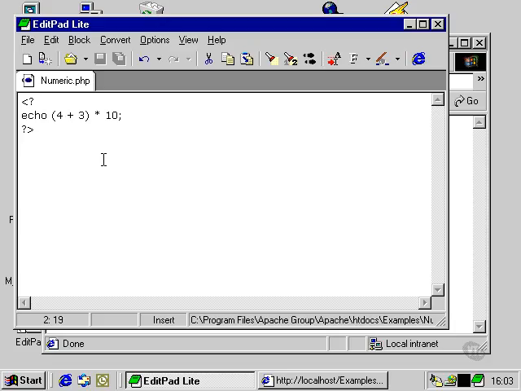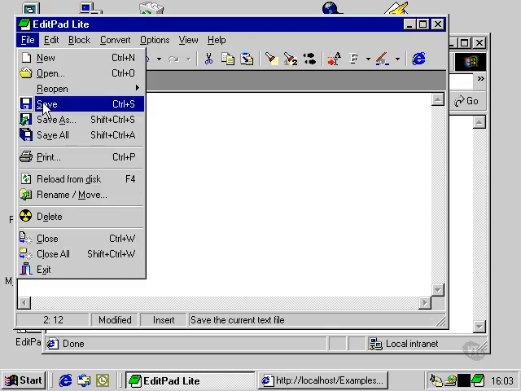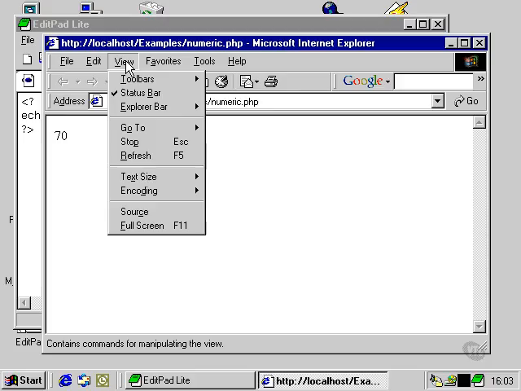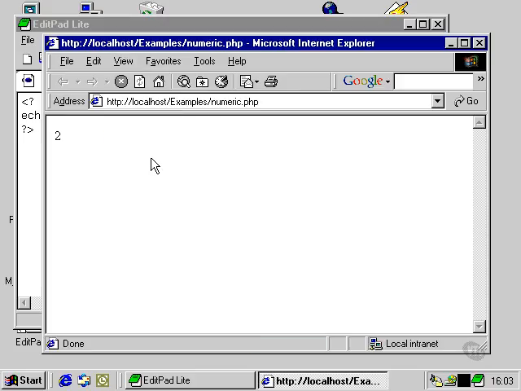But for now, there's another operator of which you may not be familiar. Let's take a quick look at that and see what it does. It's known as the modulus operator, and it's displayed as a % sign. What this does is it divides the first number by the second and returns the remainder. So in this case, it's going to divide 12 by 5 and return the remainder, 2.